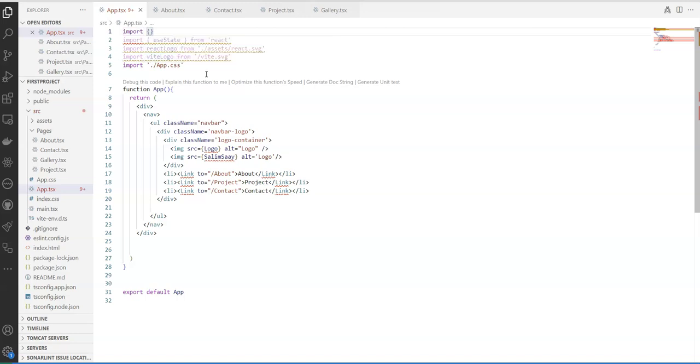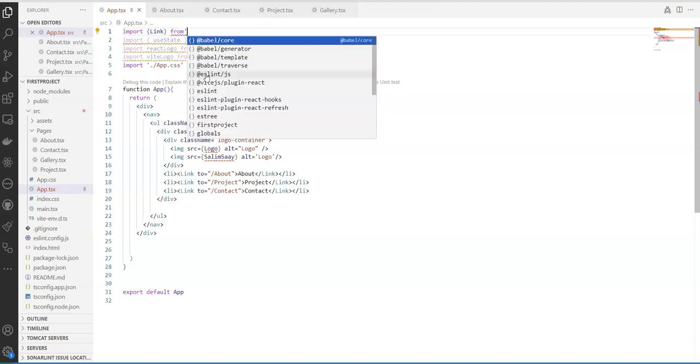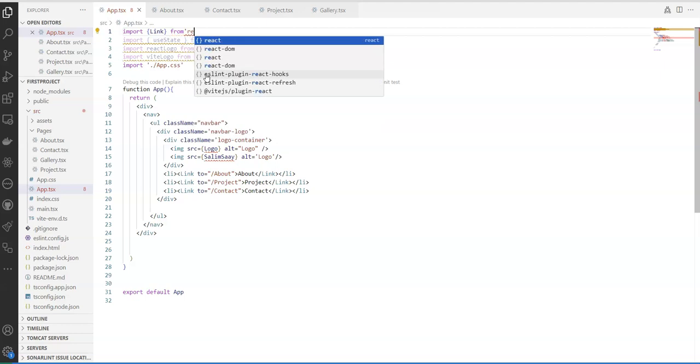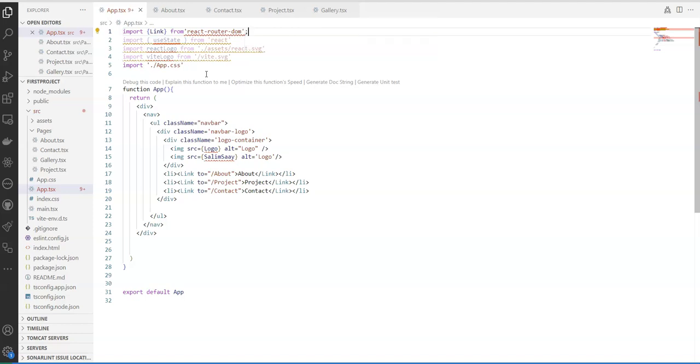Import link, import link, and from where? From... Another thing that I need to do, I need to install actually the React router. React router DOM. I need to install this React router DOM.